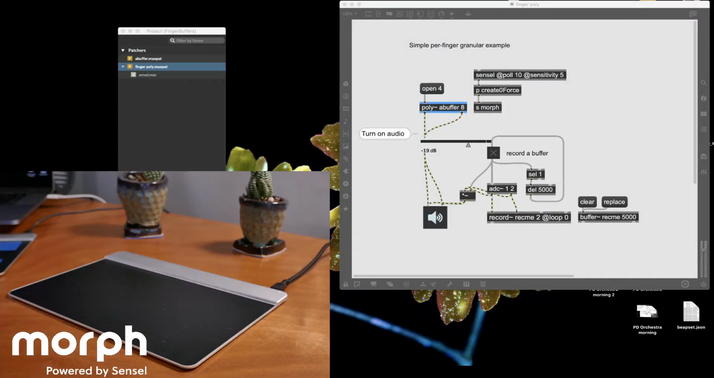So let's take a look at the patch. What I'll first do is give you an example, and then I'll take you through the patch so we understand what the mechanism is and the strategy for getting the Morph API data in and making use of it. All right, so let's switch to this view, and you can see the patch looks very simple.